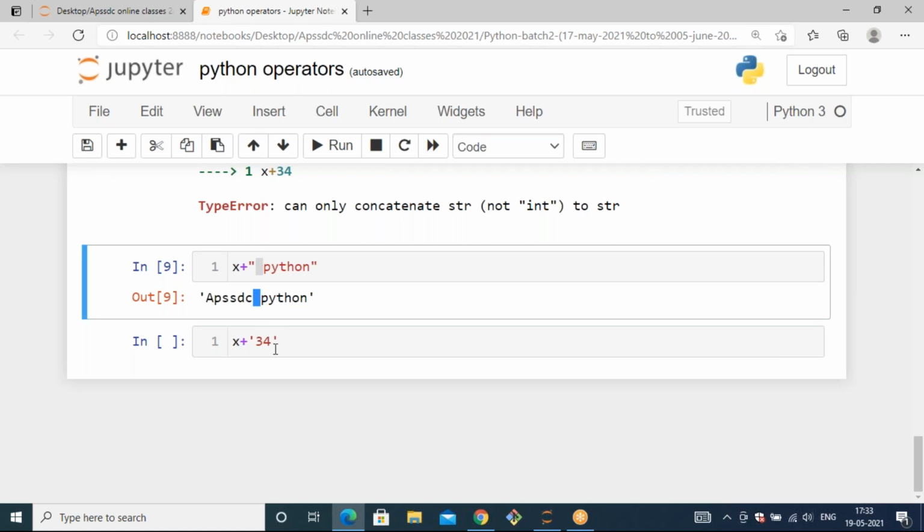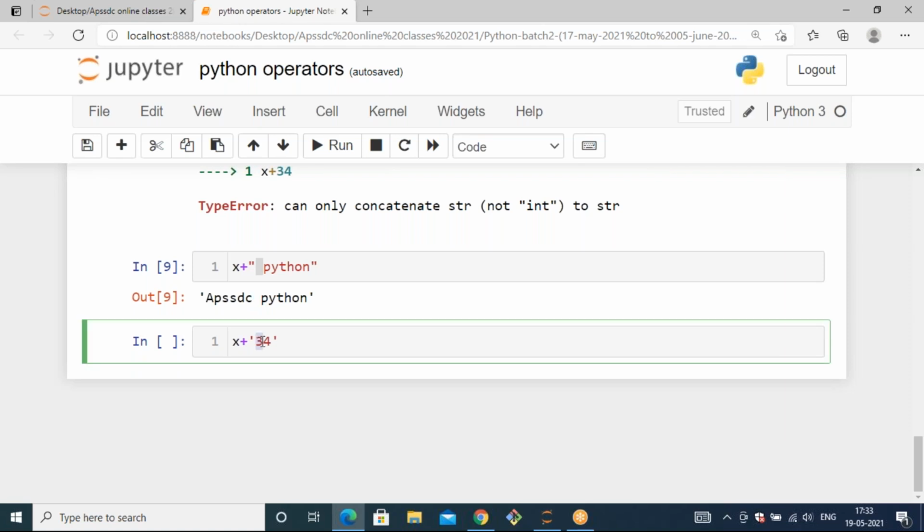Now you can observe x plus 34, and I want to add this 34 to my x data. So I can mention this 34 in quotes. Is this the correct way to add it? Can you define this 34 like this also? Are there any other constraints? Can you define it or not? Is that the correct way, or can we not define it?